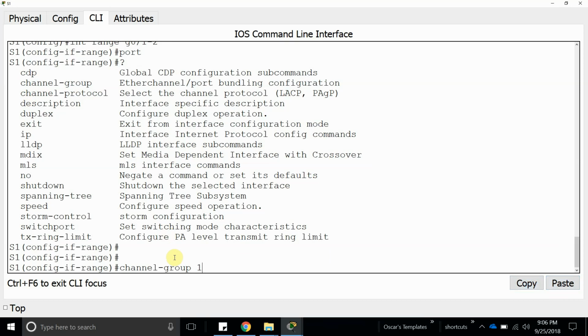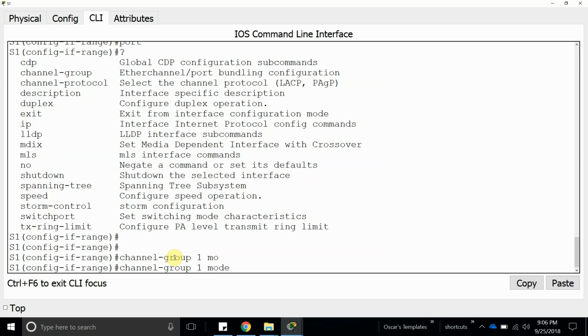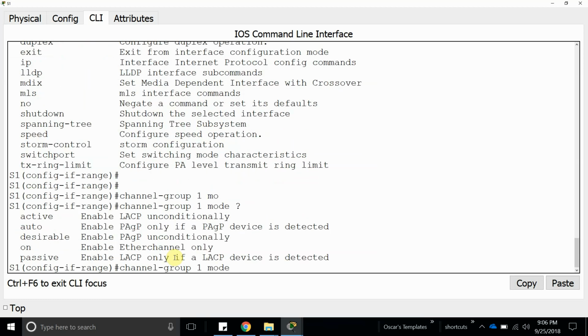That's just to identify which channel we have, because we can have multiple channels, right? Since we have multiple physical interfaces, we can create multiple channel groups. So this is one, and now the mode that we are going to do is, we're actually going to take a look at this because it's a little bit different than what we have been configuring before.